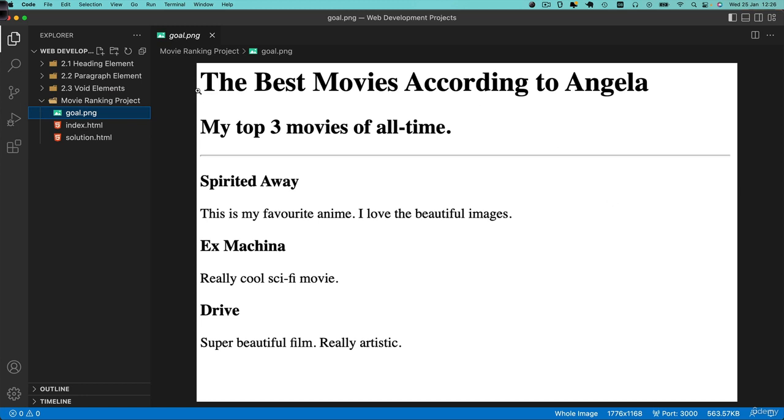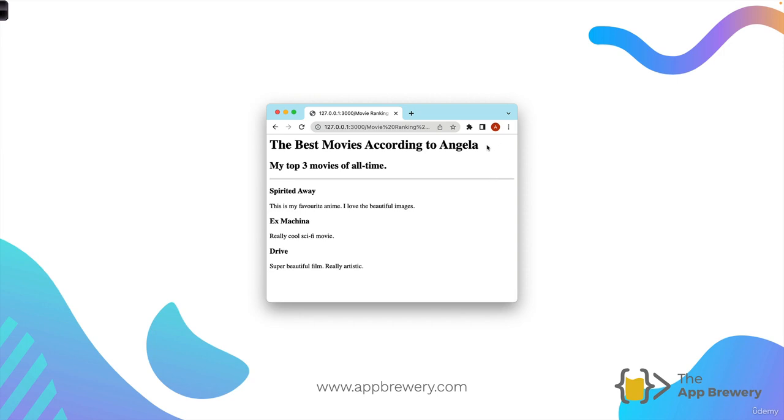It's going to be a website that tracks your favorite movies, maybe of all time, maybe of the last year, whatever you want to do. And the requirement is you should have at least 3 movies that you put in here. So what you're going to need is to create an H1 as the title of the website, and then you're going to have an H2 as the subtitle. And then you're going to have a horizontal rule as your void element in there. And then you're going to have 3 movies that you're going to list. And they're all going to be created using the H3 element.